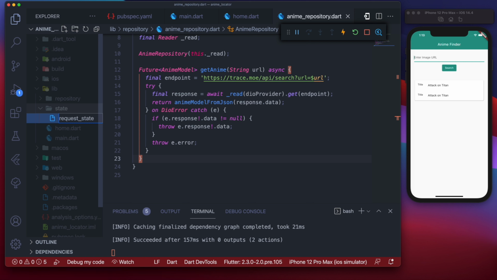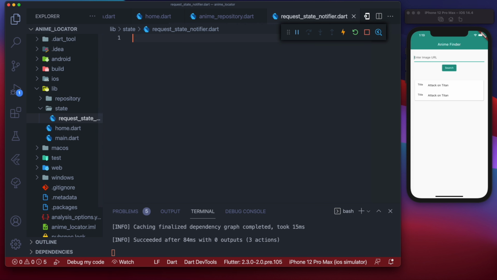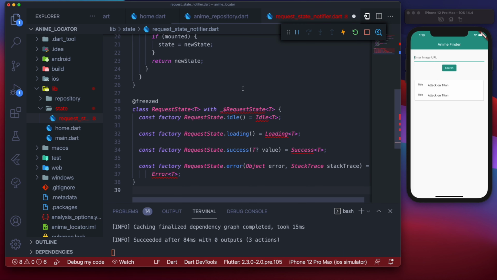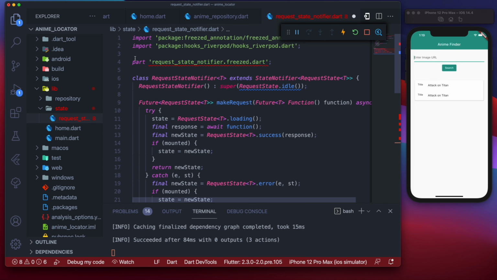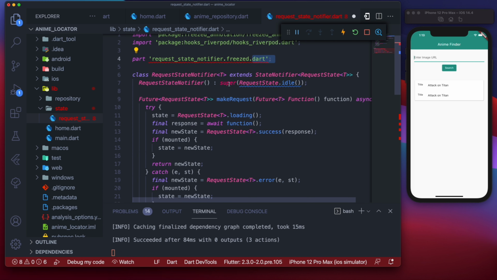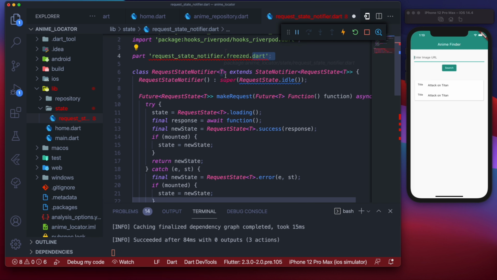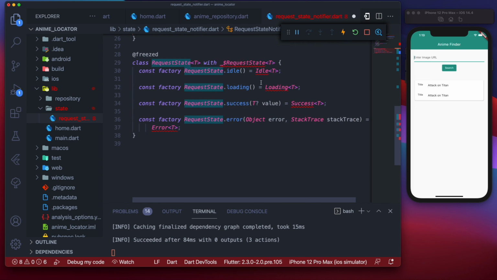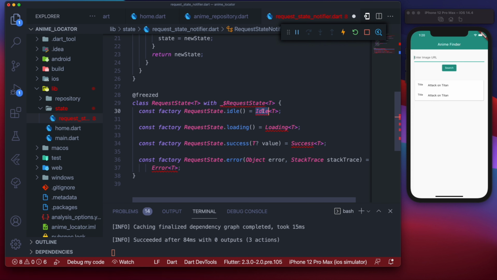request state notifier dot, and we are basically going to just do this. So what this does is that we are going to be using freezed to do a code generator, and this is a generic class, and we have the state here.